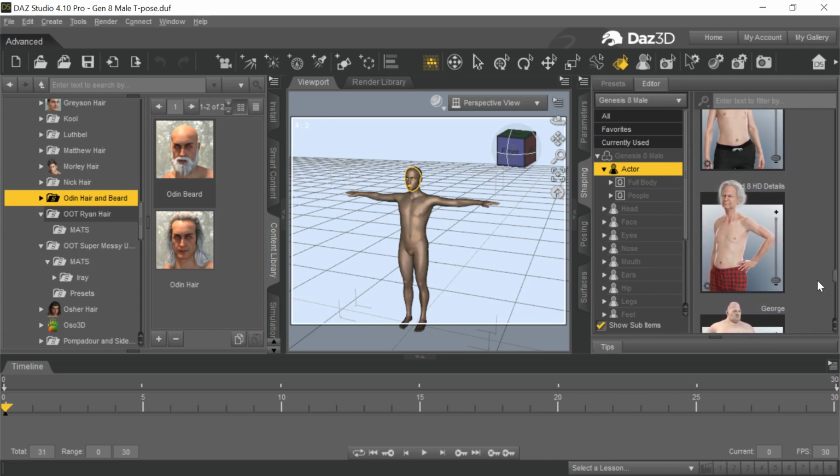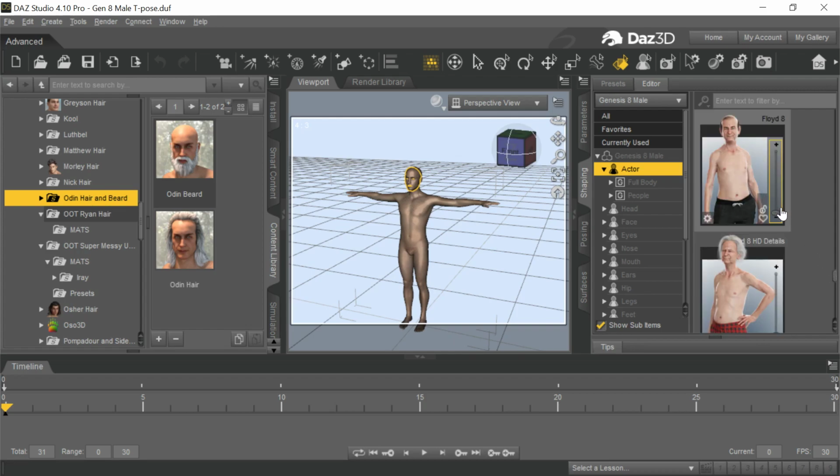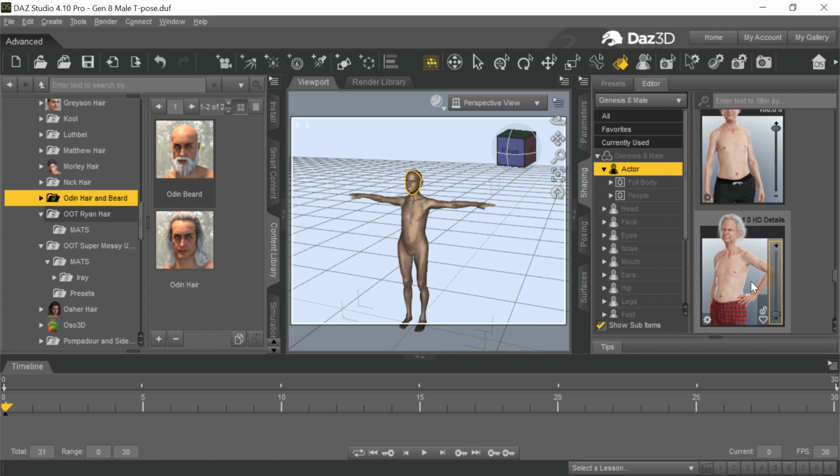All right, now George. Oh, yeah, this guy. How about this guy? This guy's an old guy. Well, whatever this guy is. Floyd. There we go. Floyd. Okay, I'm going to dial up Floyd to 100%. All right, so now we got a Floyd morph.